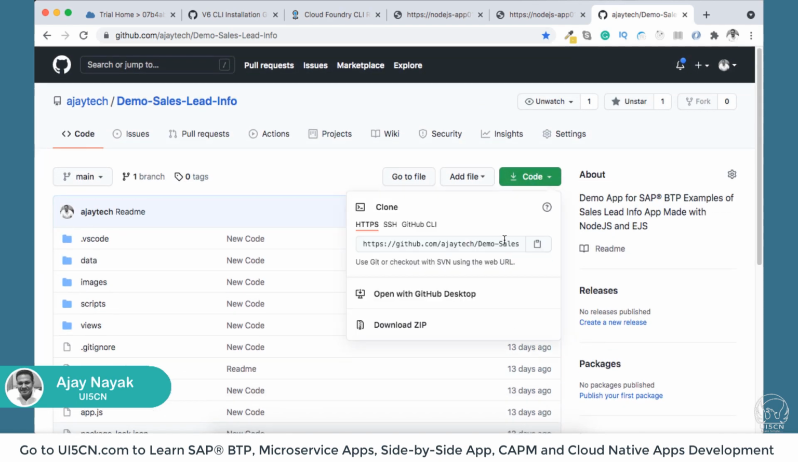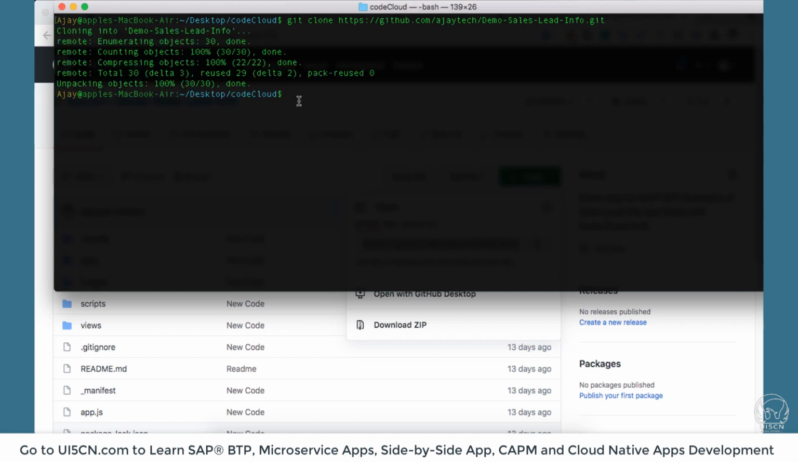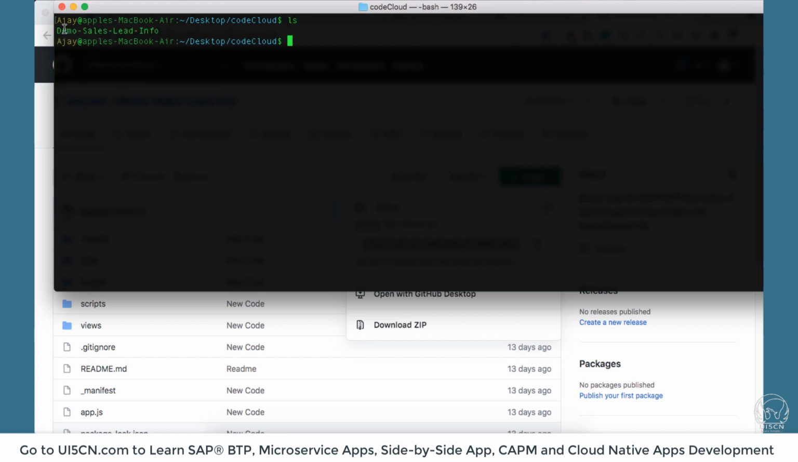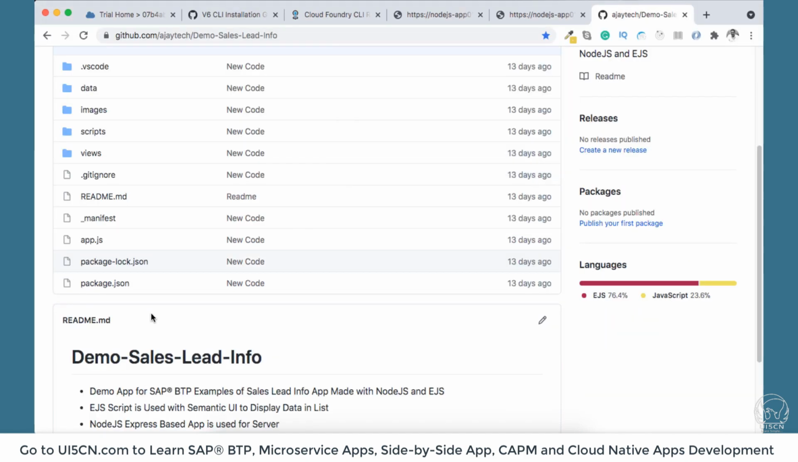So I can just copy the HTTPS link and I can say git clone and this particular link. Now I already have my git installed in my terminal, so I will be able to execute this command. So let's see what we have. If I do ls, then I have this demo sales lead info application. Let me go inside this folder and I can see that I have readme file, app, images, package, and all the artifacts I have.